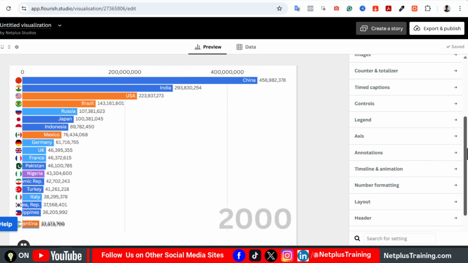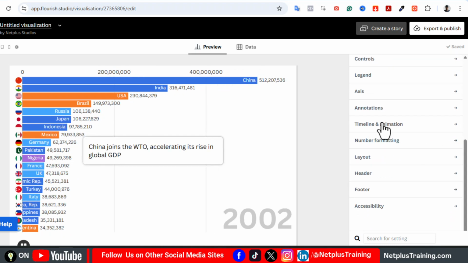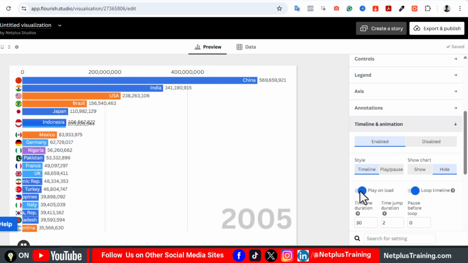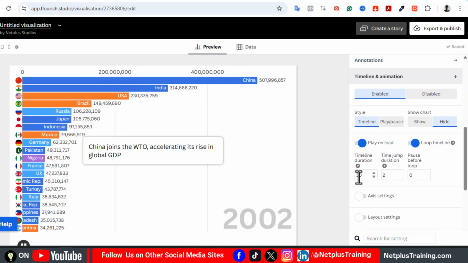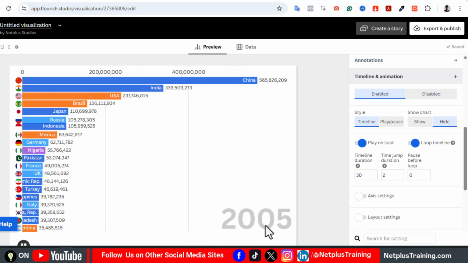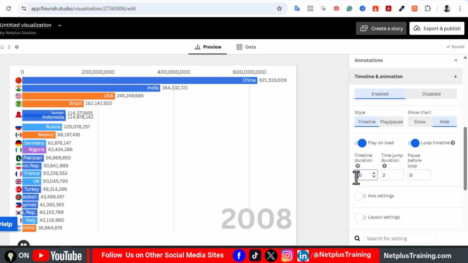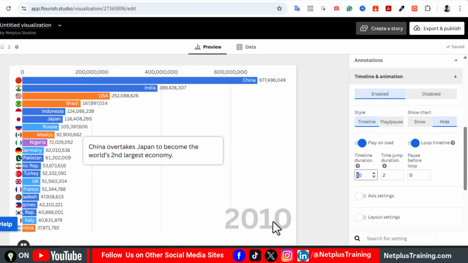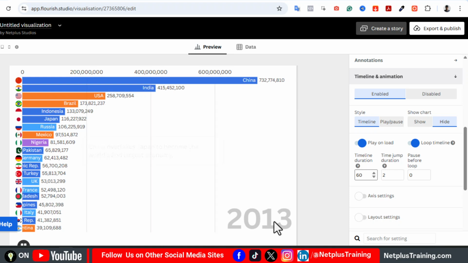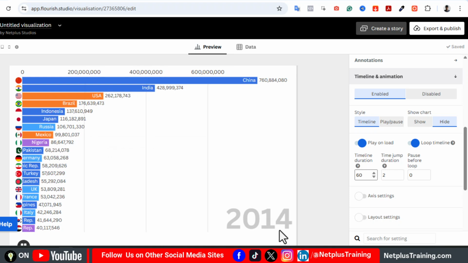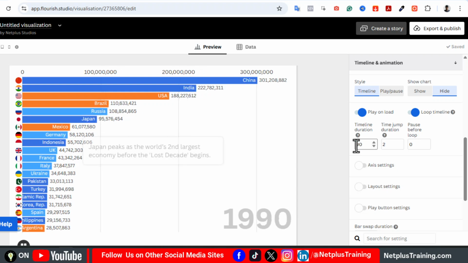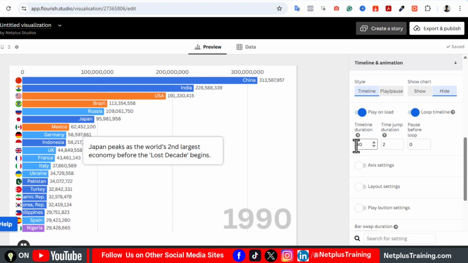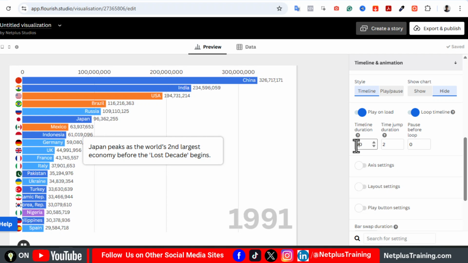Next, timeline and animation. This controls the speed, the duration, and the timeline display. The timeline duration, as you can see, is set to 30 seconds by default, which makes the animation fast, about half a second per year, as you can see here. If you change it to 60 seconds, the animation slows down to 1 second per year. And if you set it to 90 seconds, it's even slower, which can be easier to follow. I'm going to set it to 90 seconds.